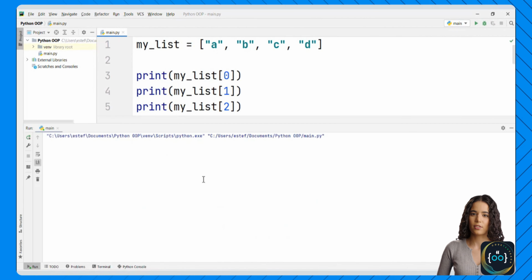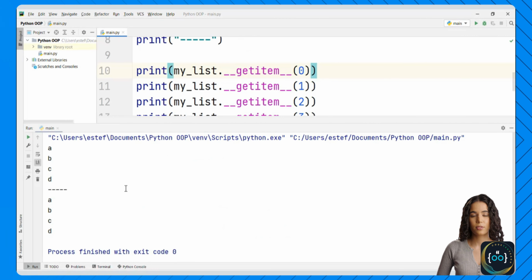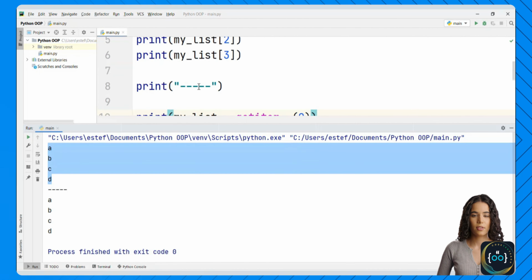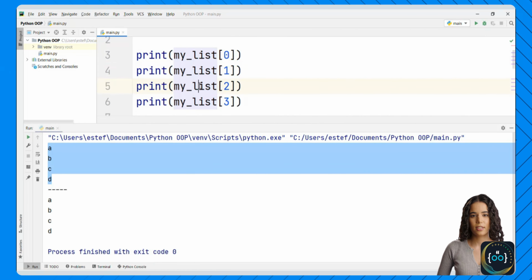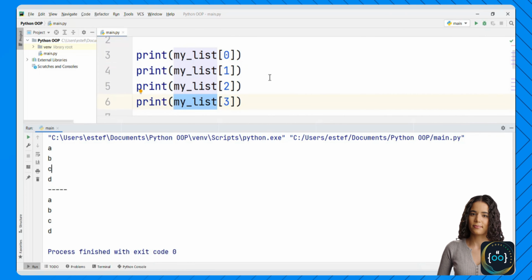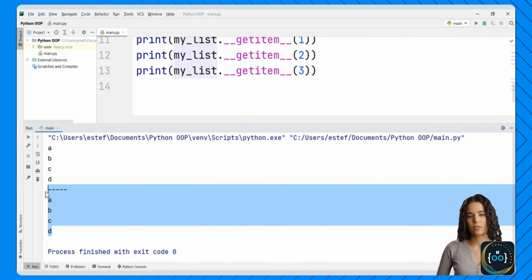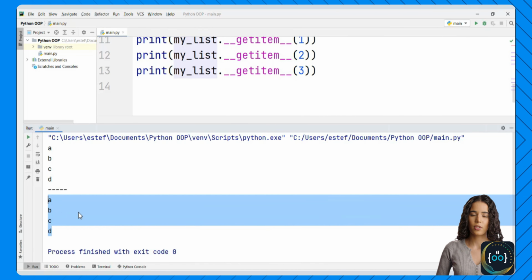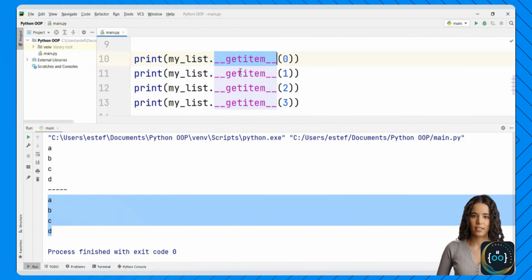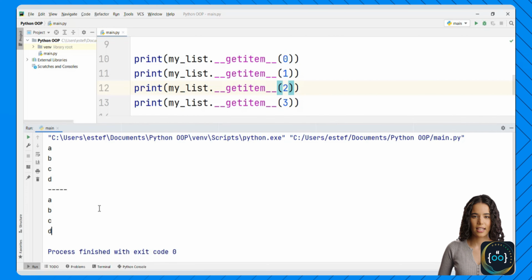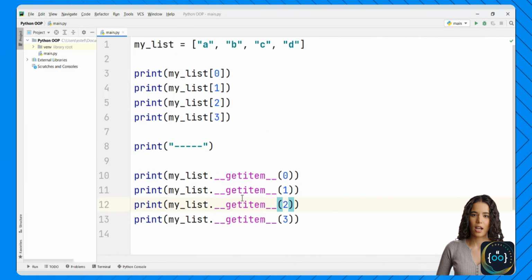We save the file and we run the code, and now we see the output, A, B, C, D, from these 4 print statements when we use regular indexing. And you can see that this is the same output that we get right here below: A, B, C, and D from these 4 lines of code, where we call the getitem method passing their corresponding index. So this is actually happening behind the scenes.